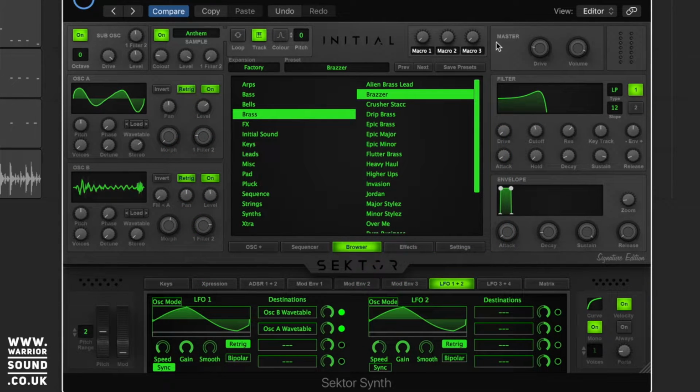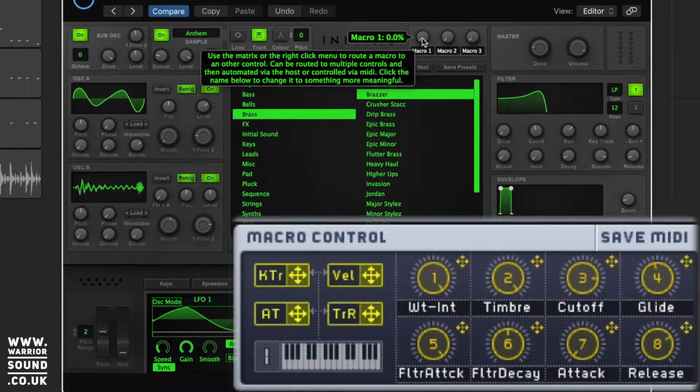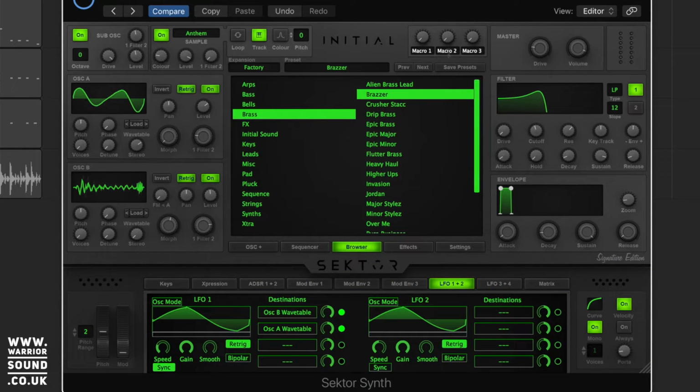Up at the top we've got 3 macro links. So if you've ever used Massive, that's got its 6 macro knobs right at the bottom corner, hasn't it? It's a similar thing here. You can link multiple things to these macro controls and have them all controlled at once.